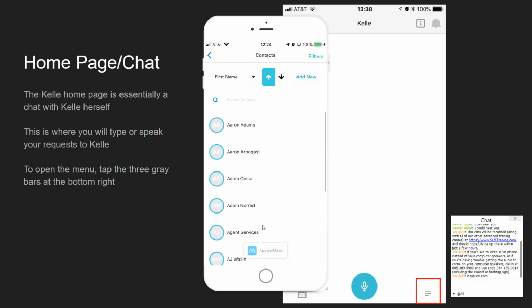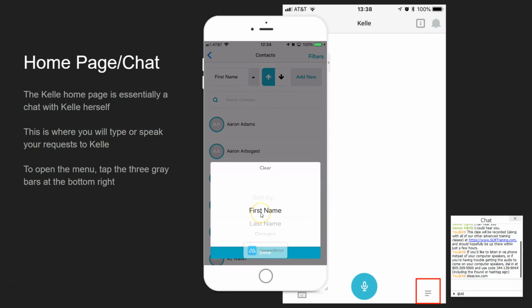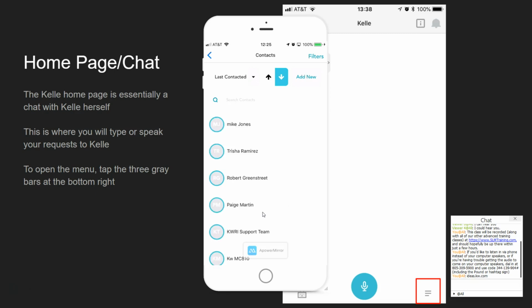Coming back out here, starting at the top, it's going to sort by default by first name. You also have additional sort options here that you can choose. So you can sort by last contacted. We'll do that. So the most recently contacted person here was this Mike Jones, who's not a real person. And then you can also swap this around. This would be the farthest away contacted, the one person that you contacted the longest ago.